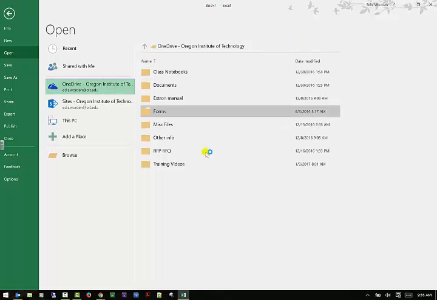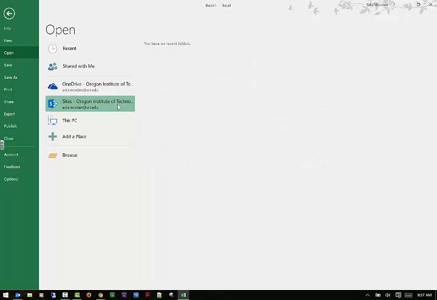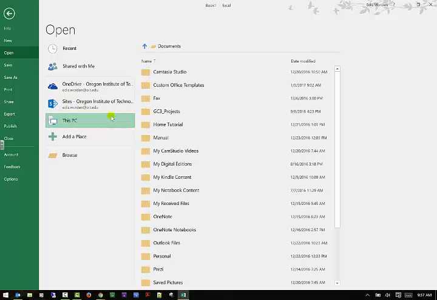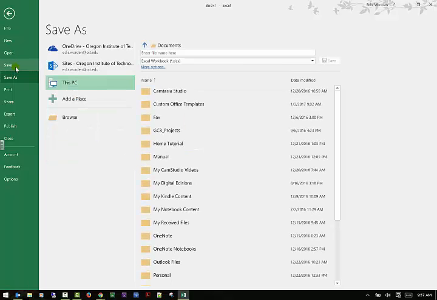You can actually pull up your documents there. This is SharePoint. We don't have SharePoint ready yet, but once we do, you can put documents there as well, maybe a department folder that has all the documents available. This PC is just your local PC. It's your C drive, and you can also add a place or browse. Of course, save, easy enough.